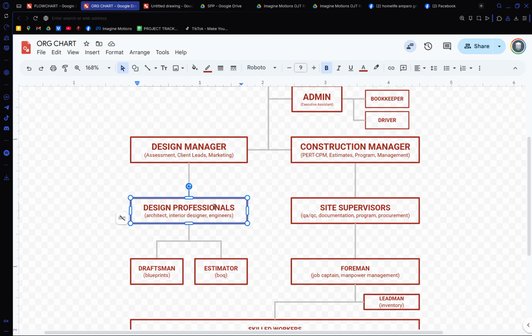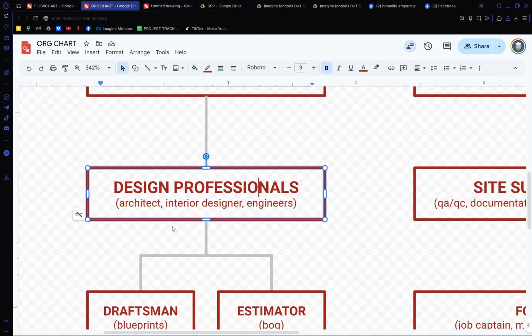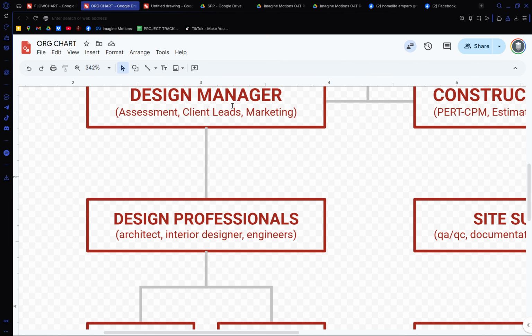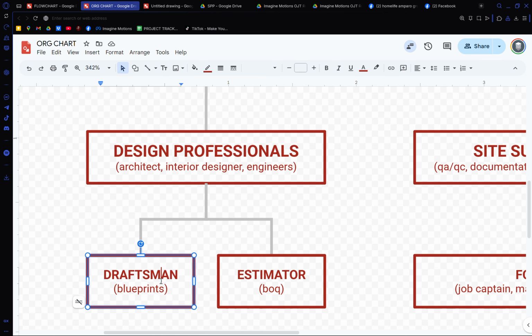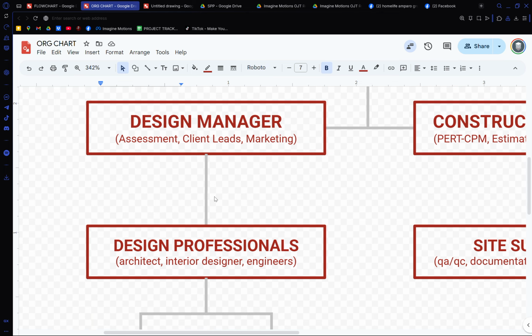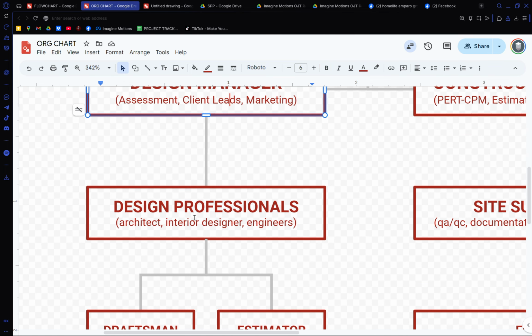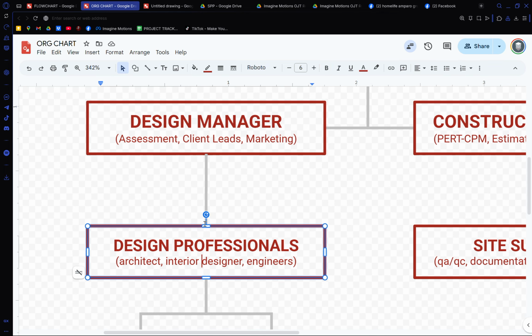So, design professionals include our engineers, architects, interior designers. These are not necessarily under the design manager if you outsource them. But if we hire them, they are under our design manager. And draftsmen are under the professional. So si apprentice, hindi dapat siya ang nagde-decide ng client leads, marketing, and the final decisions.